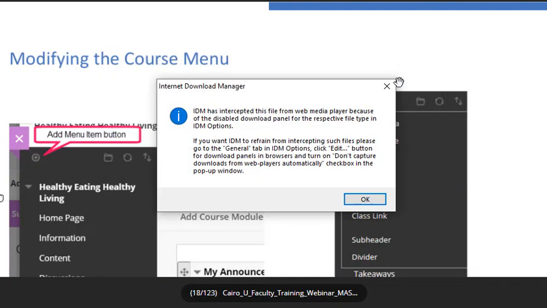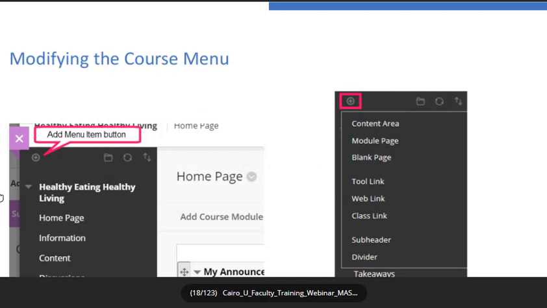Now, how to change the organization of the course is using this small icon, the plus icon that appears at the top of the course menu. And once you expand this plus, you will have different types of menu items like a content area. So if I need to attach files or upload files for my student, then I need to create a content area. If I need, for example, to add a link to a Blackboard tool like My Grades or announcements, then use tool links. If I need to add a web link for an external website, use the web link, and so on. So let me show you how to do that on Blackboard.